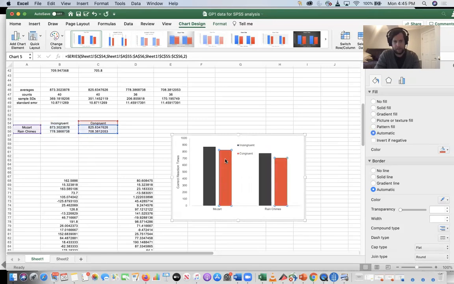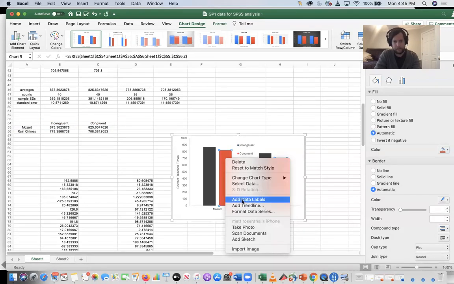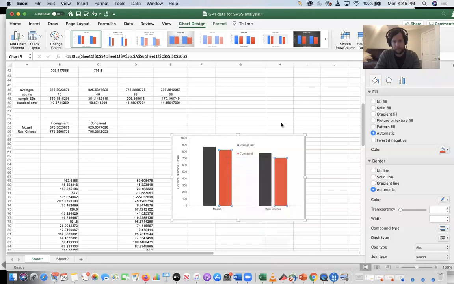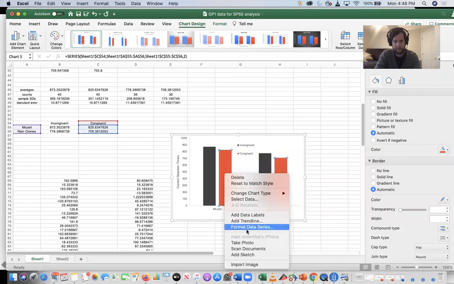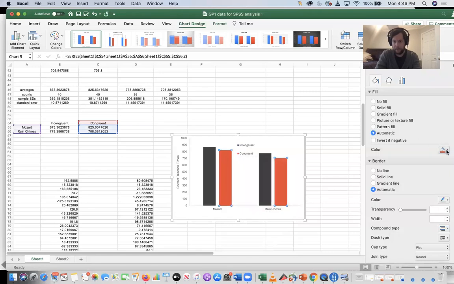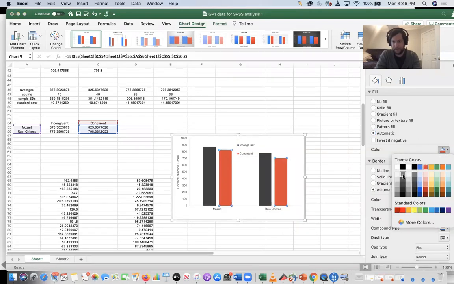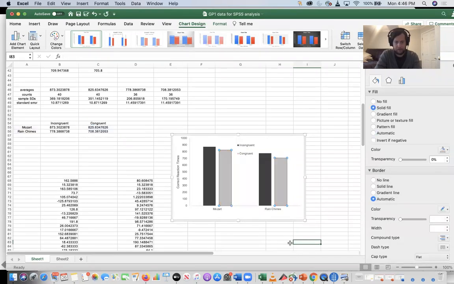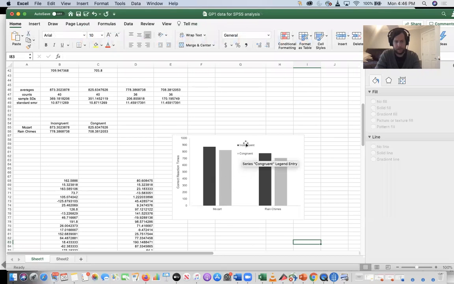Now I'll right click on one of the red ones. Please note, by the way, that both of the red ones are highlighted. Right click on one of them, Format Data Series, paint bucket, it's by default red. We want it to be light gray, so we'll choose that one right there. Looks good. Those are clearly two different colors. This is the incongruent reaction times. Notice how the incongruent bars are taller than the congruent.